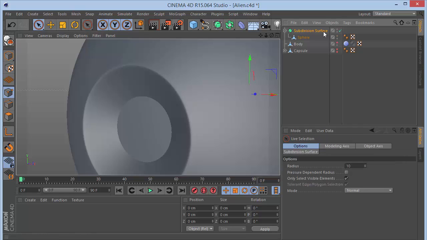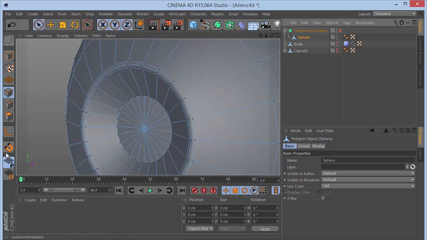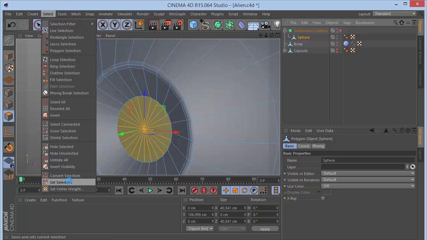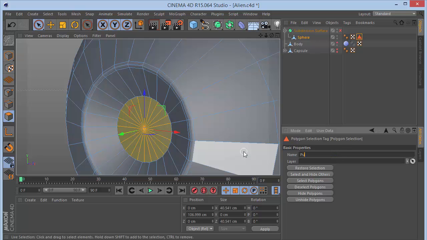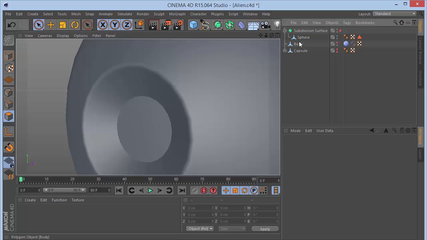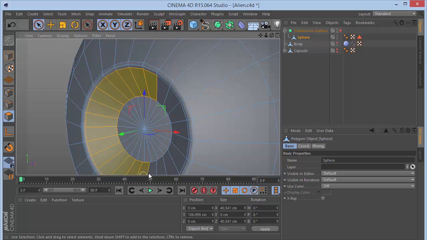Now we want to make some selections. So let's hide the subdivision surface for now, and I'm going to select the polygon mode, and we have some polygons selected over here. I'm going to go to select and choose set selection, so we get a polygon selection tag applied to the sphere, and I'm just going to call this pupil. And I'm going to click away so that nothing is selected, and I'm going to click on the sphere again, and I'm going to select all these polygons, and I'm going to select the next set of polygons as well.